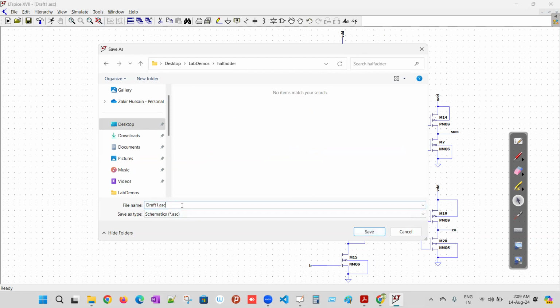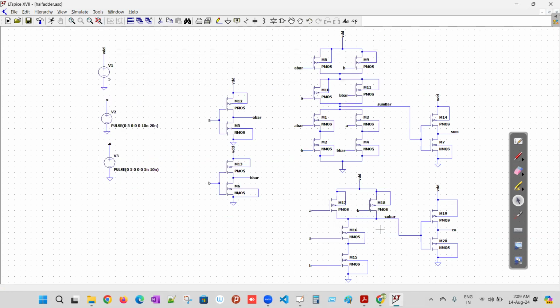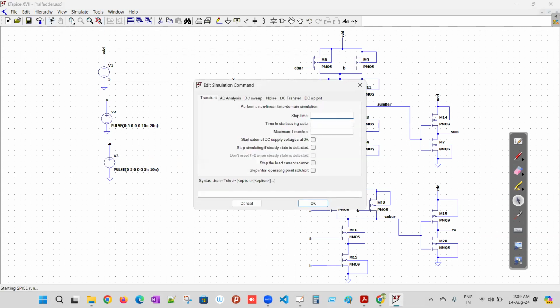Now you properly name your schematic here. This is half, and save it. Okay. Now, done. Run this. So to run this, let's run till 100 nanoseconds.